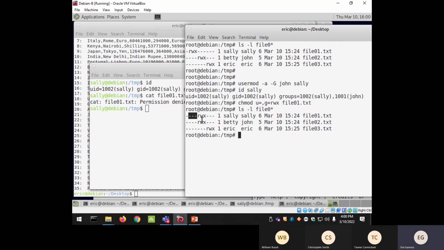And the match is in this order. If I'm the owner, I look at the rights that I have as an owner. If I'm not the owner, but I do belong to the group, the rights that correspond to the group. If I'm not the owner and I don't belong to the group, the rights that correspond to others. Okay.